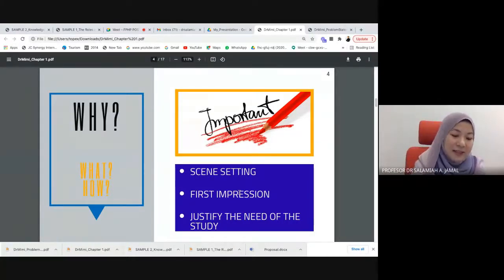And next, why is it important? As I said just now, chapter 1 is important because it sets the scene. In other words, we as a student or researcher are giving an overview of our work. So everything is in here, and again it is first impression. The funny part about first impression, the psychology of the first impression, is very interesting.